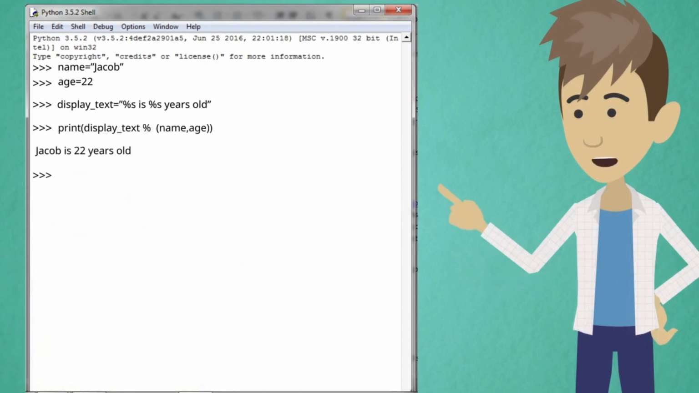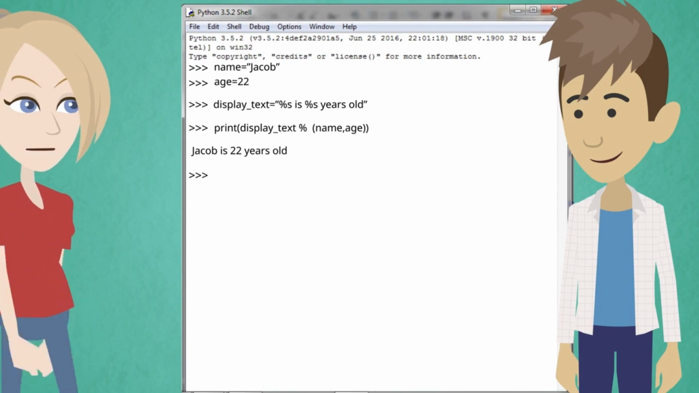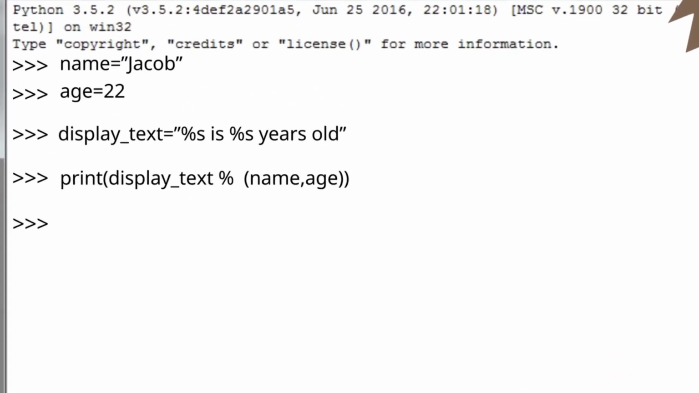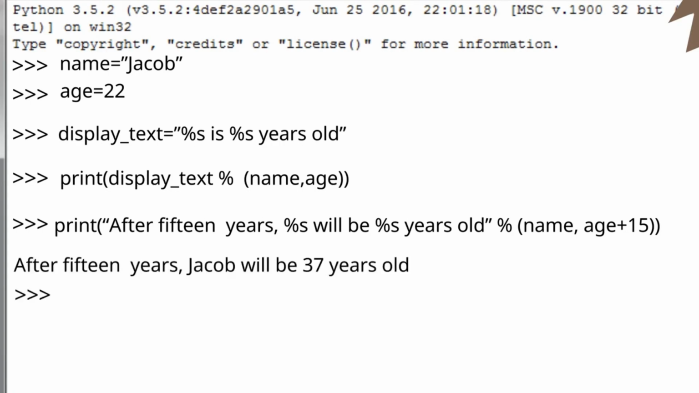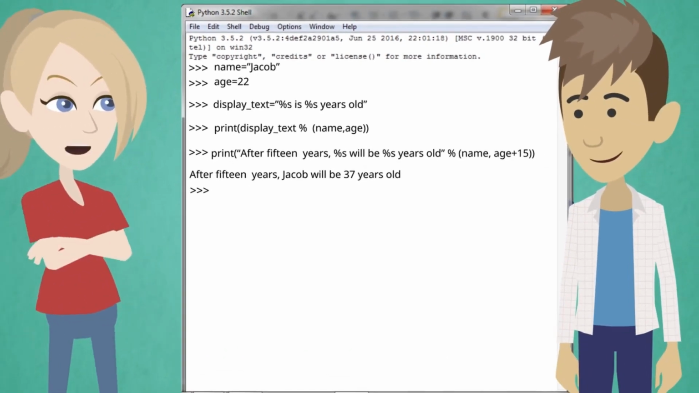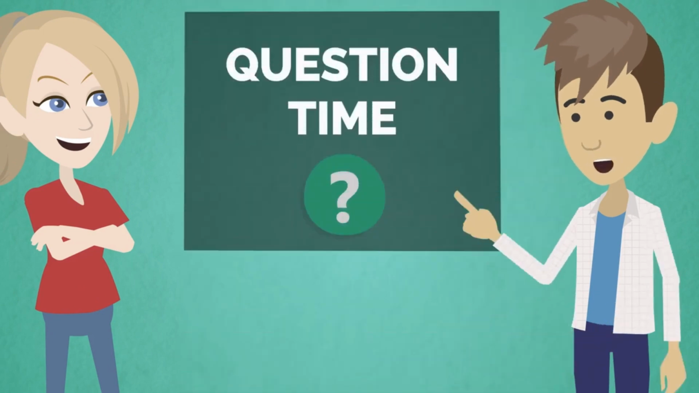Let's run this. So if I want to print how old Jacob will be after 15 years, I will add to the code. Let's see what we get. You're gonna be really old, Jacob. Very funny. Okay then, Sophia, question time again.